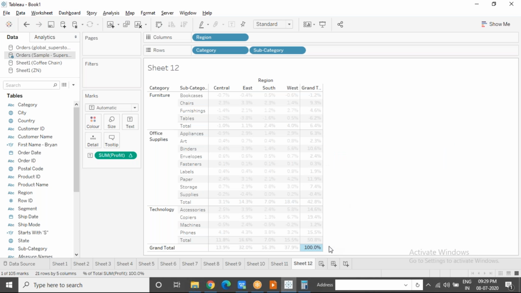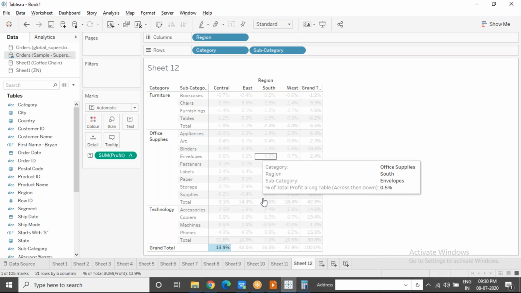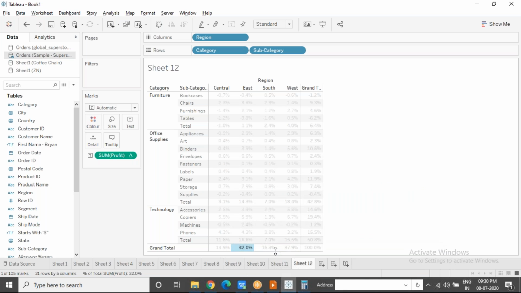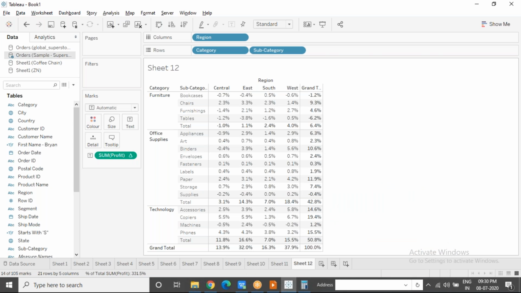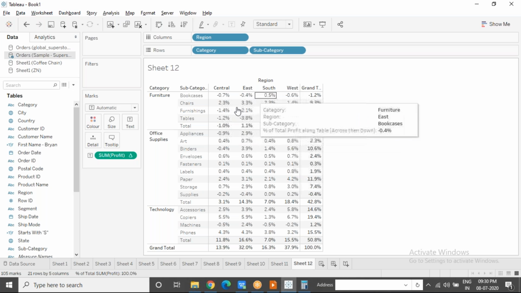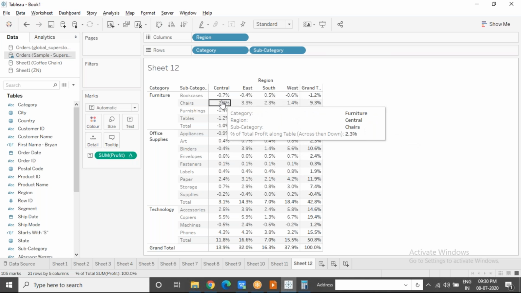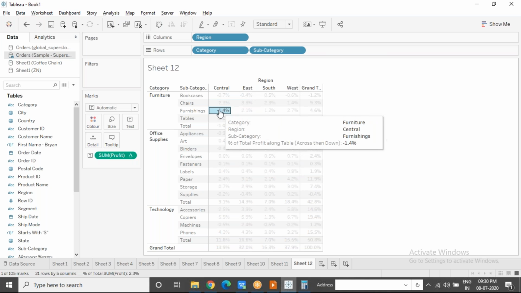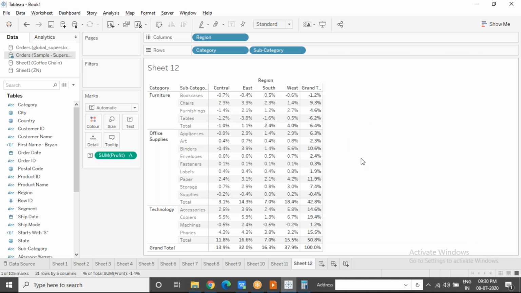And these are the subtotals. So if 100% is my overall profit, 6% of that profit is coming from furniture, 42 from office supplies, 50 from technology, 13% from central region, 32% from east region, south region and west region. Getting it? And then the subcategories also, we can see each cell and the contribution of each cell towards the 100% I can see. Is this concept clear?